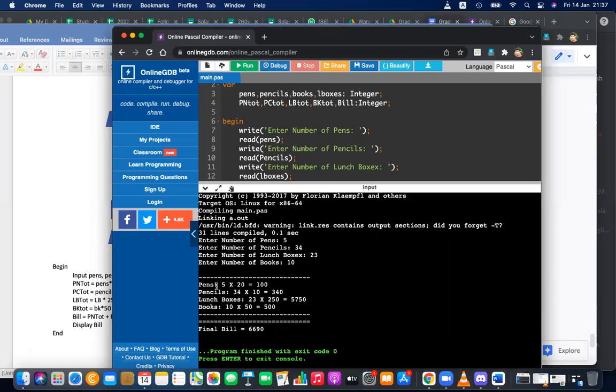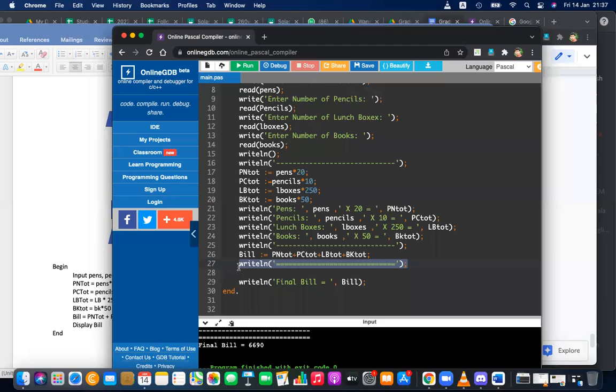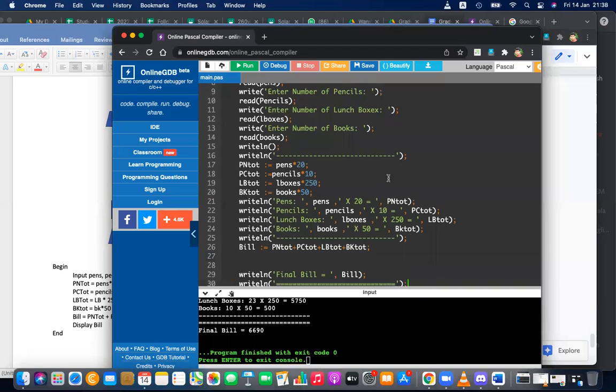Okay, you can see here pens, pencils, and the final bill needs double lines under it. Something here, after printing the final bill, I have to underline that. Okay, nice.